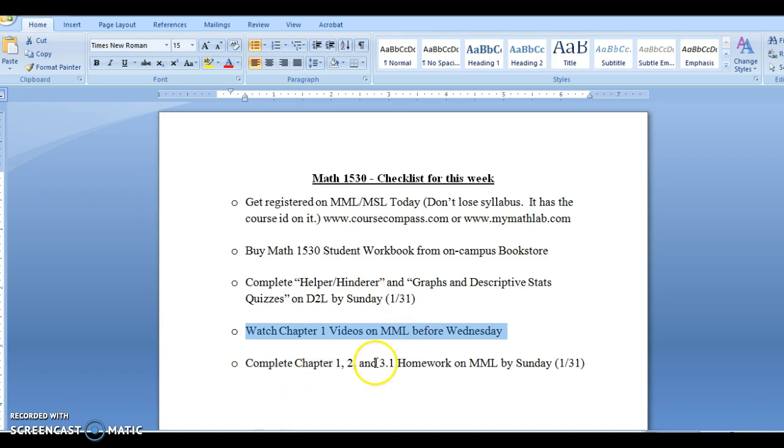Again, work on this checklist. So again, that was watching the videos. I showed you where those were. Definitely work on Chapter 1 and Chapter 2 homework. Those are going to be due Sunday. I don't know about this 3.1 section. We'll see. If you have any questions, let me know.